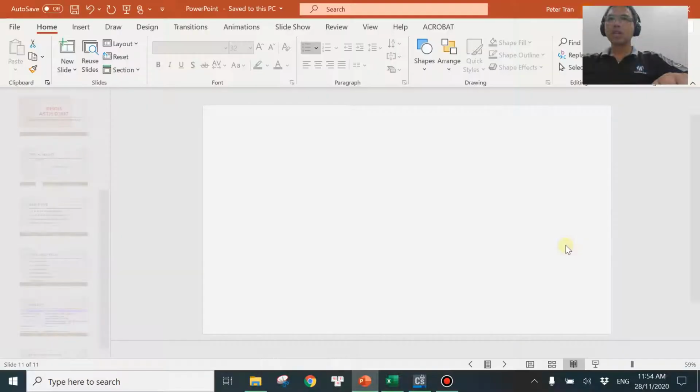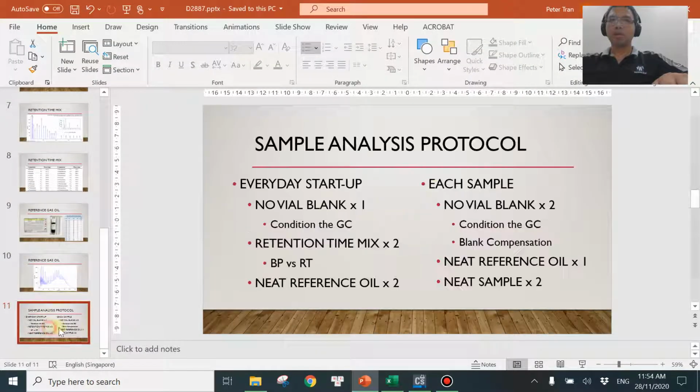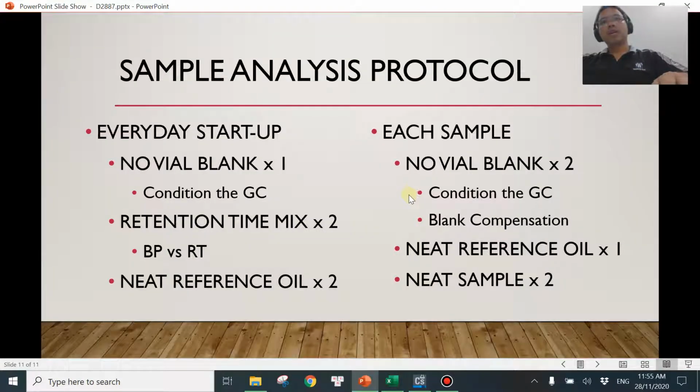The sample analysis for this method is very simple. Let me show you that, right? What you have to do, usually every day that you come in, I would recommend you perform this one. I call it every startup. You want to run one blank run. The purpose of this blank run is to condition the GC. So how do you perform this blank run?